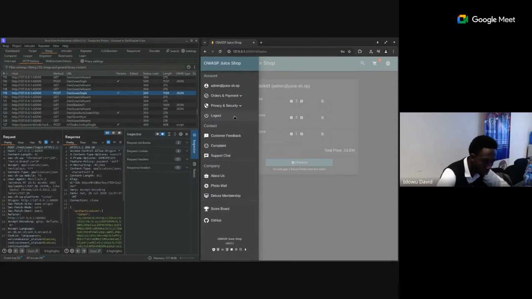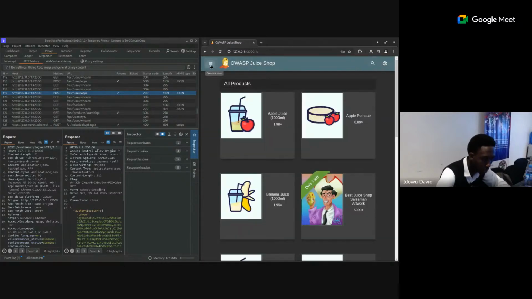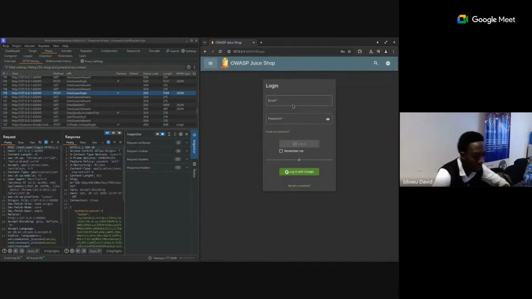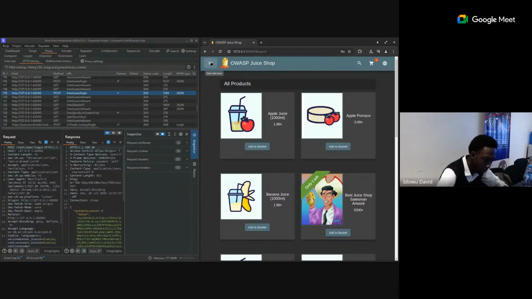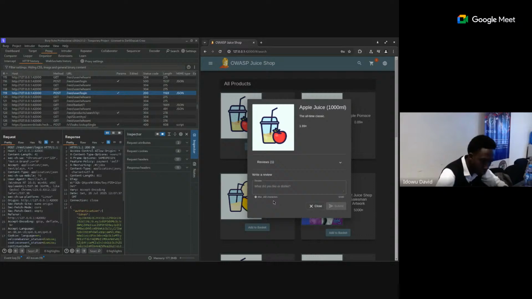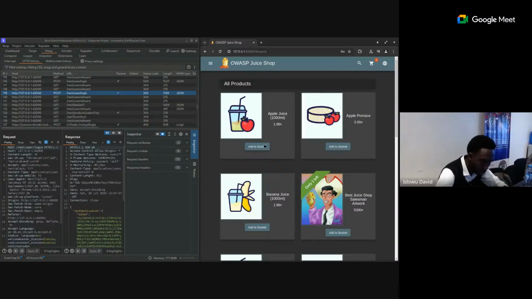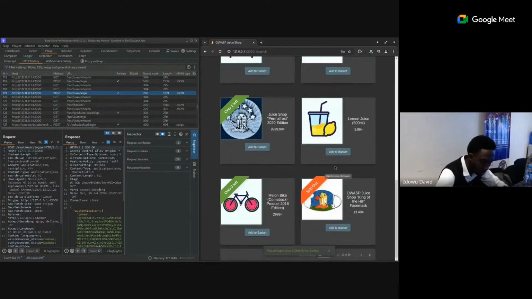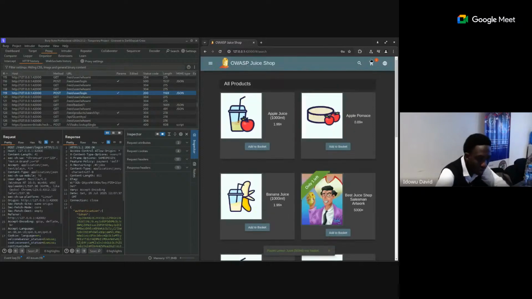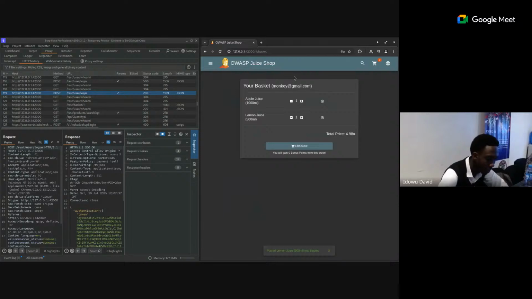What we could do is log out from the admin since we've done that, and log into our account which we created, monkey@gmail.com, with the password 12345678. Okay, so we could just add this to our basket. Then this is my basket.